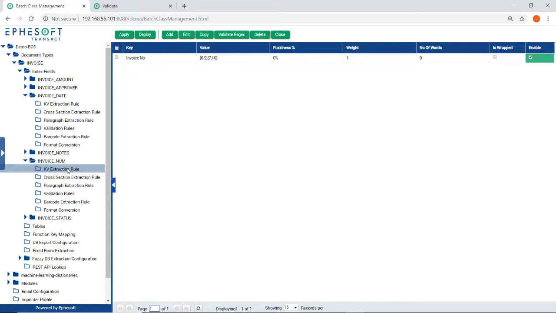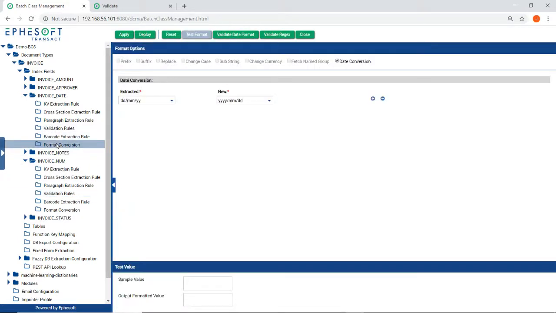Next, let's take a look at a validation rule. As you can see, we have a regular expression pattern. If the value in the index field doesn't match this pattern, a message will be displayed to the user. Finally, let's have a look at a format conversion. Here we can see we're converting a day, month, year, date value into a year, month, day format.